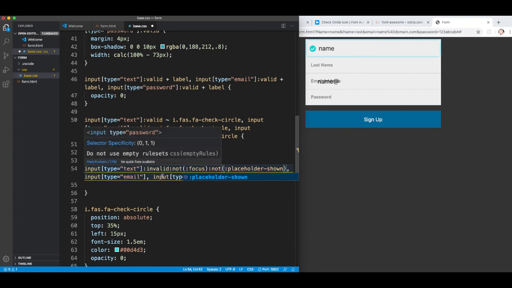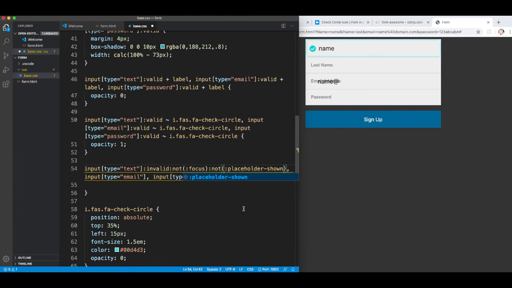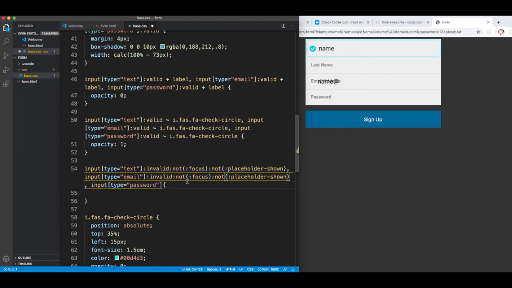So the placeholder-shown pseudo class is going to select the input element itself when the placeholder text exists in a form input. So what we're doing here is we're selecting it if this is not the case. Not placeholder-shown is indicating that the input is not empty. So rather than having to type that again, I'm just going to copy this and we'll paste this into the other selectors that we have.